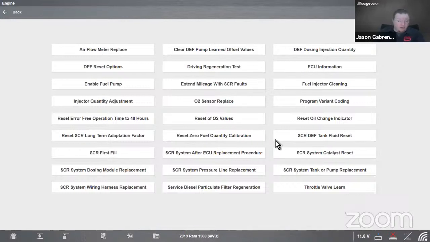So those of you who work on the 3-liter diesels, I'm sure that's a welcome addition, because I'm sure these SCR systems aren't perfect. I'm sure they break down from time to time. So definitely a good add for you folks there.